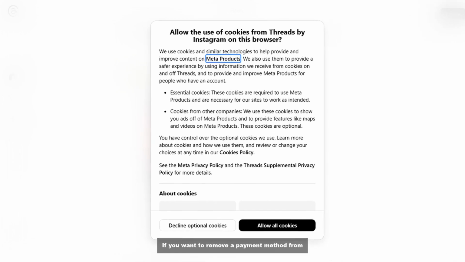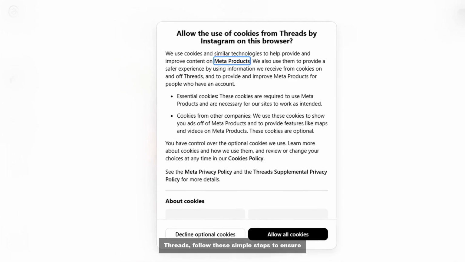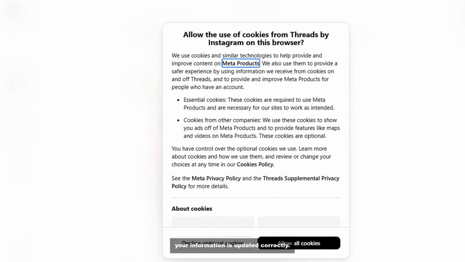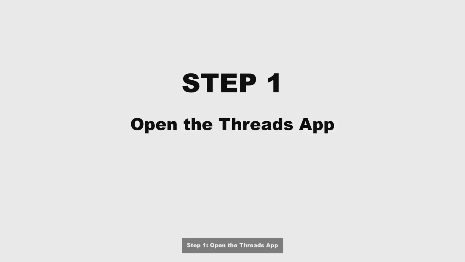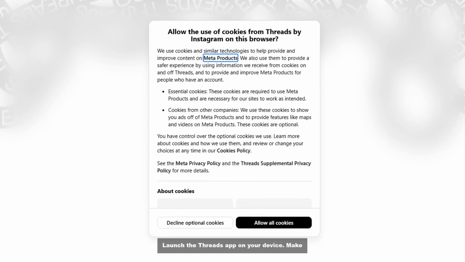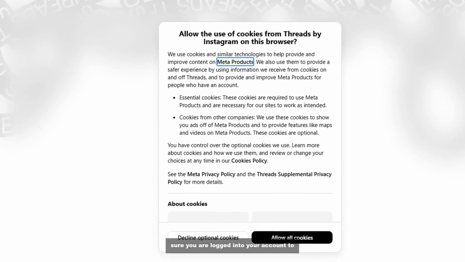If you want to remove a payment method from Threads, follow these simple steps to ensure your information is updated correctly. Step 1. Open the Threads app. Launch the Threads app on your device. Make sure you're logged into your account to access your settings.